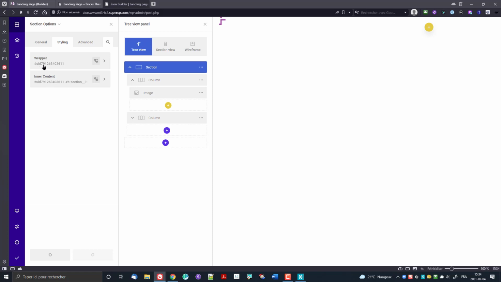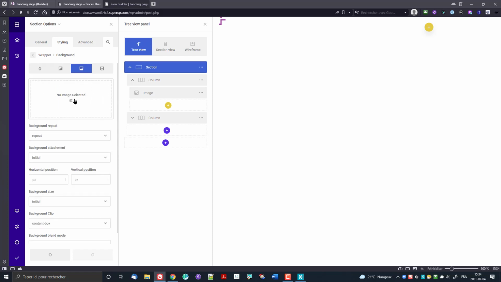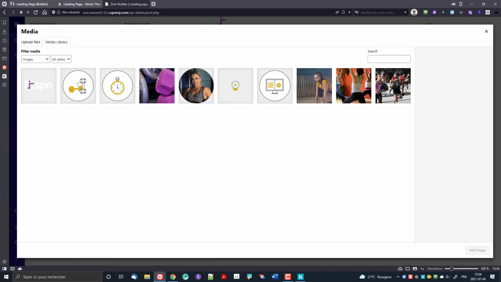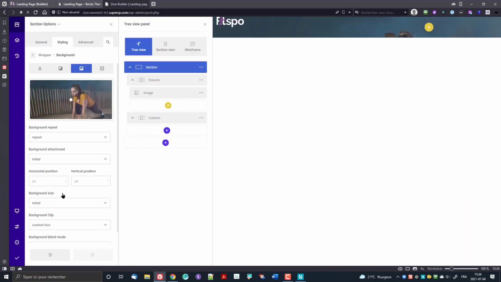So that's the overall width, but then when I go to styling, you see you can style the wrapper, so the overall div, or the inner content. So I'm going to go with the wrapper for the background. I'm going to set an image, which is that one again. Alright, you can position that by moving the little dot, so that's great.